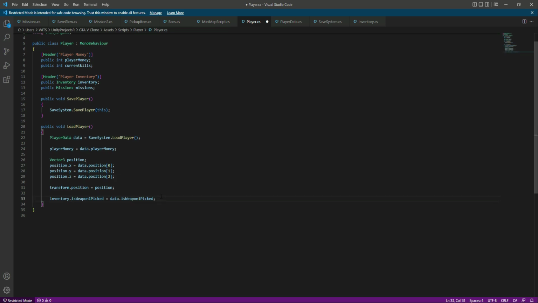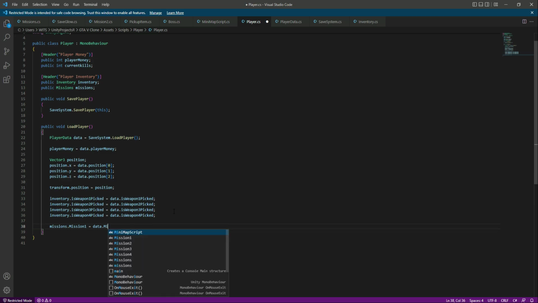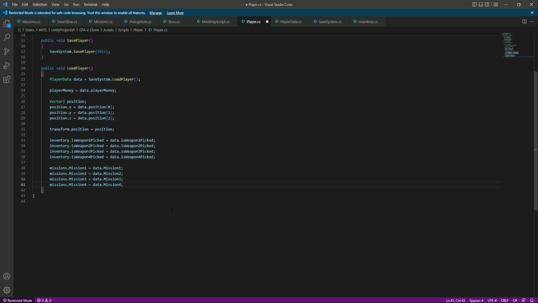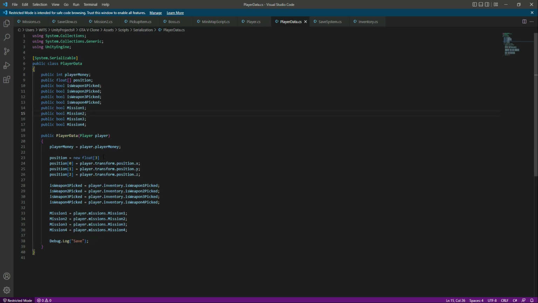Now in the same way we can do it for weapon 2, 3, 4. Then down below, let's do it for the missions. So you will say mission.mission1 is equal to data.mission1. And then in the same way, let's do it for missions 2, 3 and 4. That is it. So now we have the save player and load player function. If we check our scripts, okay, everything is now perfectly fine.